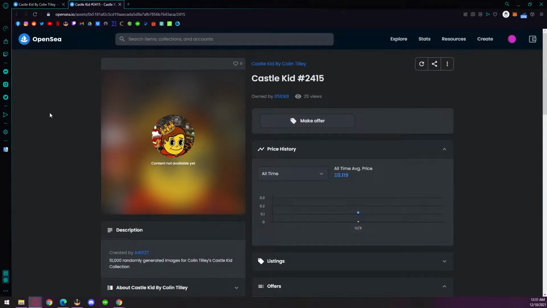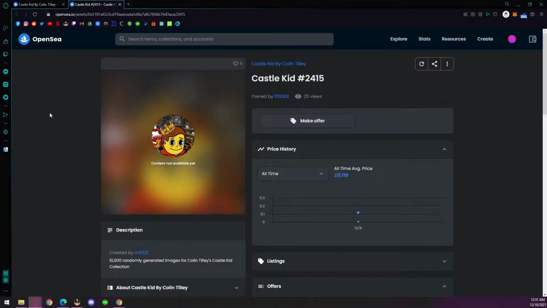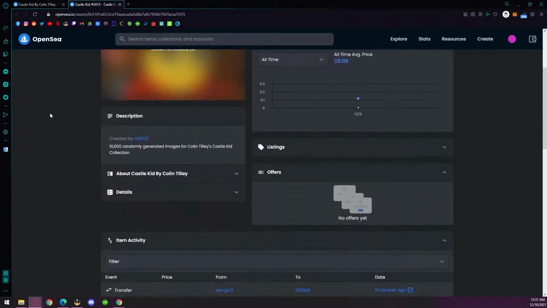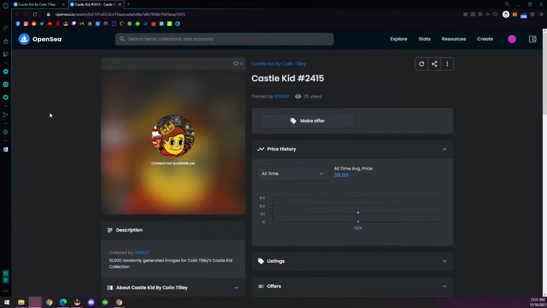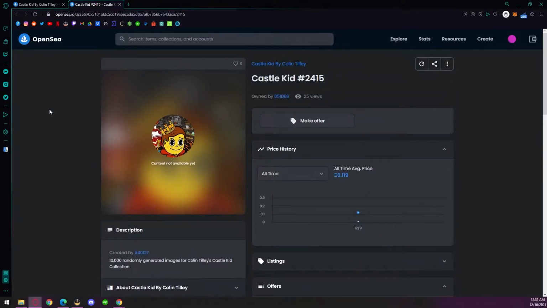You see the price here is 0.119, which is $500, and that's how it looks. You can check out the stats and price history just below that, and after, if you want to check more details, you'll simply have to go to the main page. So this is Castle Kid, and you can see that this is an NFT. If I were to buy it, I would just simply have to click on buy now, or if I want to make an offer, I just have to simply click right here. So this is how OpenSea works.